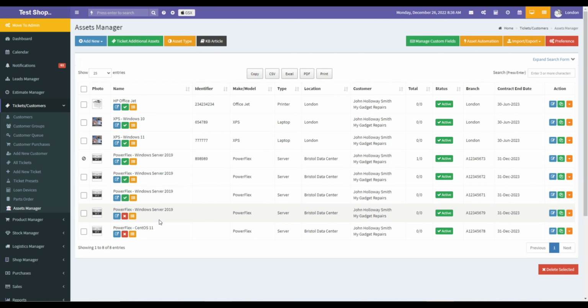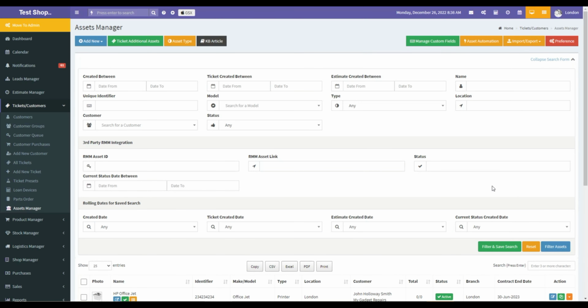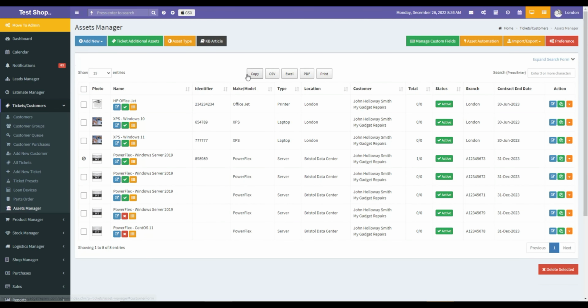There is a search form to filter the data, and you can also create saved searches and show them in the activity boxes as you can do on the Ticket, Customer, Product, Estimate Manager. Export to a different set of files is also available. Let's go through the different elements of the manager.